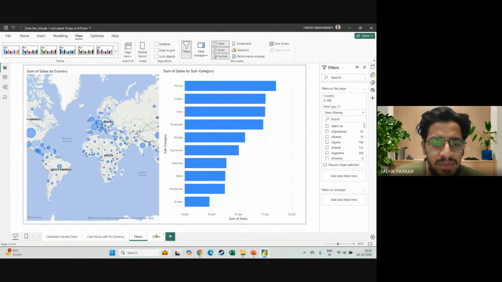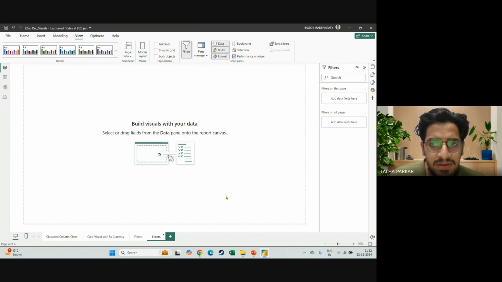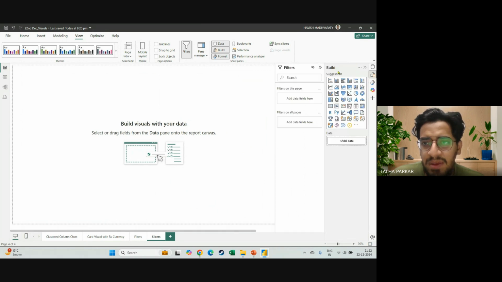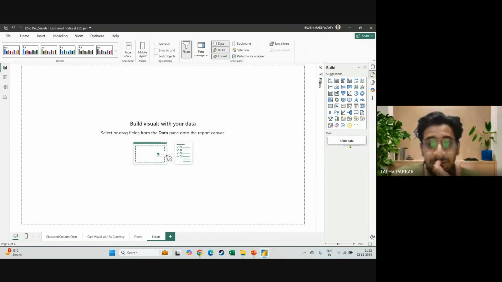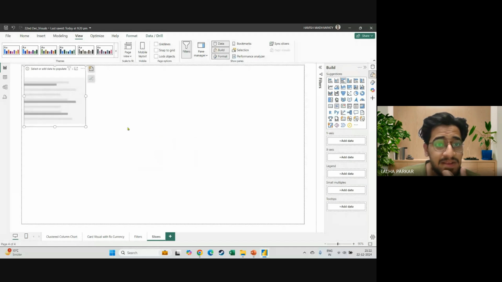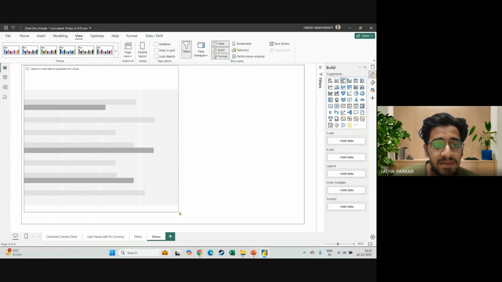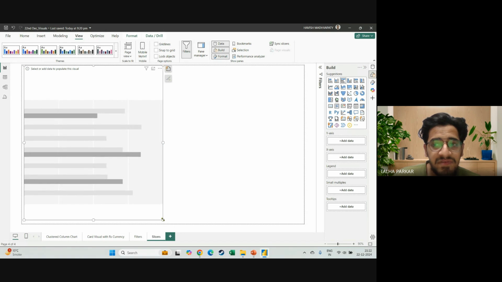Okay. Please come to the next page, everyone. You can rename that page as slicers. We will create a simple visual on this page. So you can go ahead and create a clustered bar chart itself. Okay, you can expand it to half of the page.